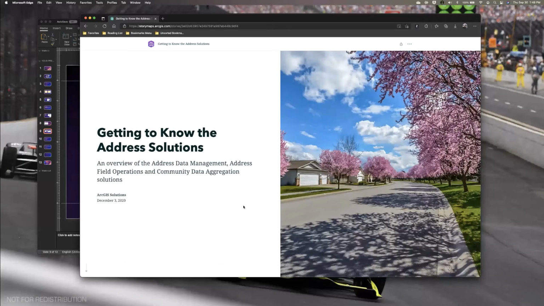Can you guys see my screen? Okay, good. Hopefully you can. You see my browser, Chris? Yep, I see it. Okay, good.